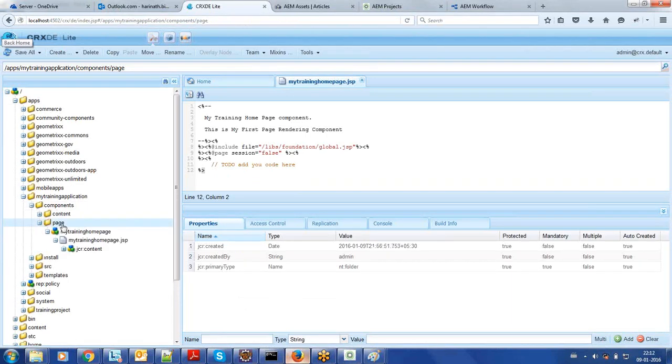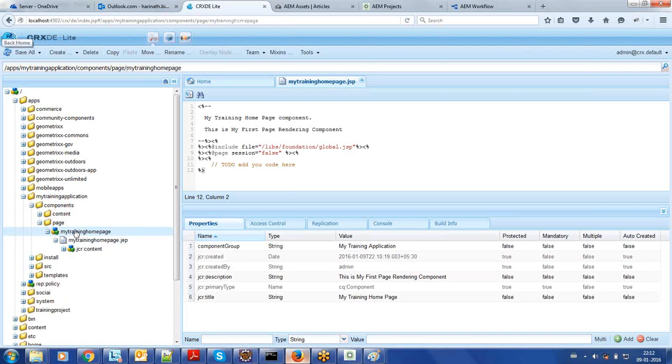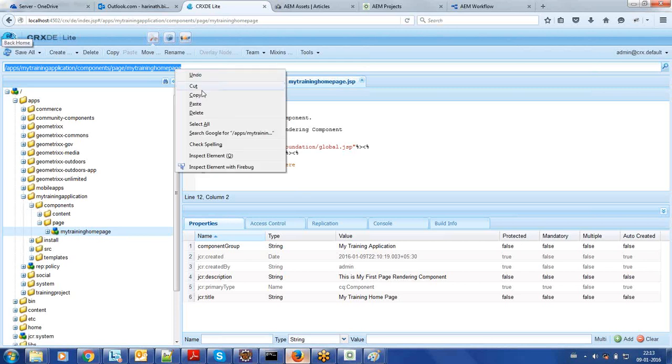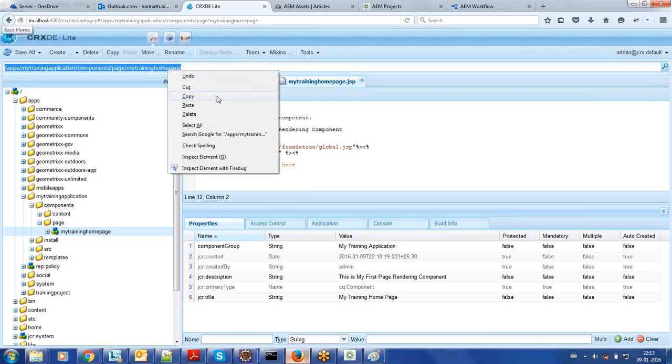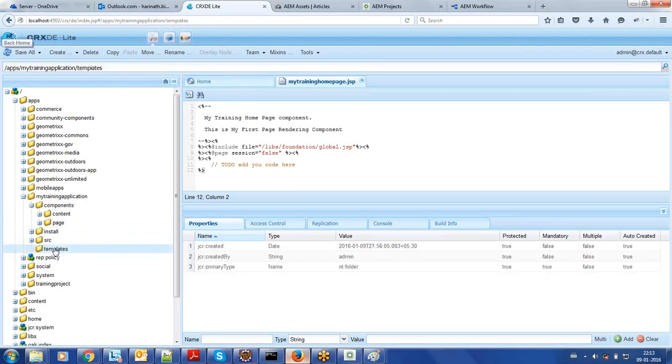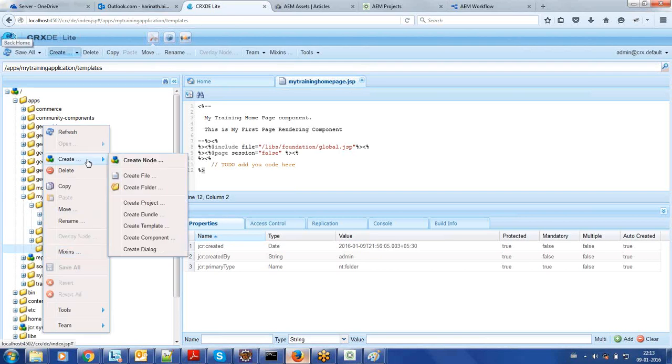Where we have to create our template. Just now I created this component, if you remember. Observe that I selected this recently created component, my training homepage component. I am copying the path of the component from the address bar of CRXDE Lite. Hold this copy for some time, till you create your template. Select the templates folder, right click, create. Here is the option to create a template.